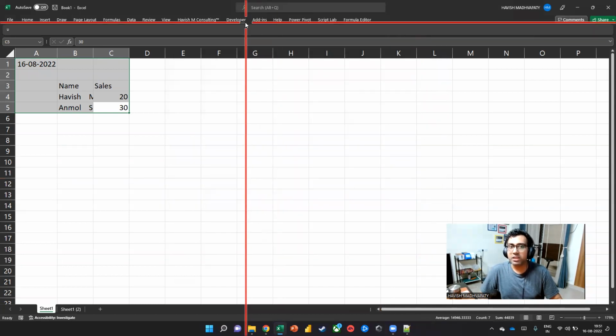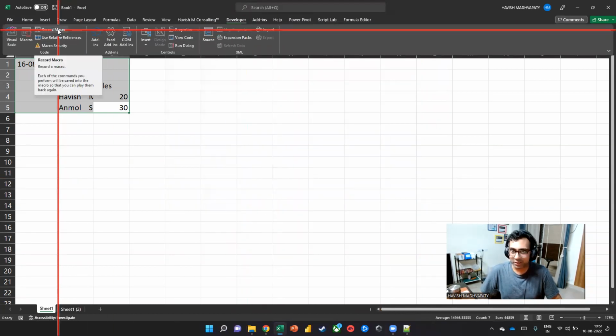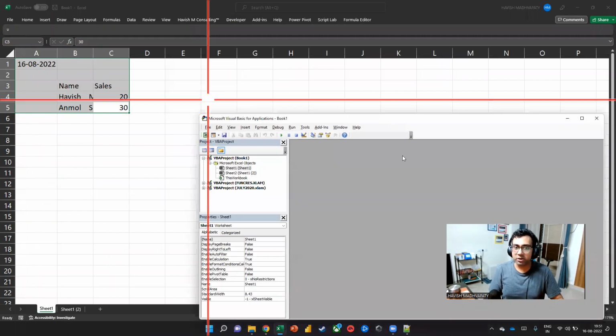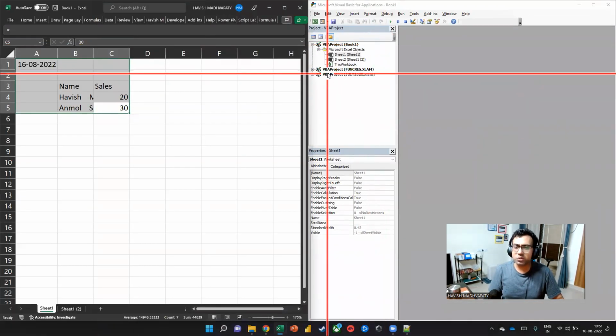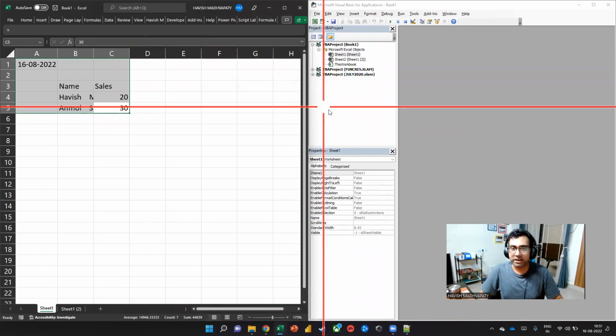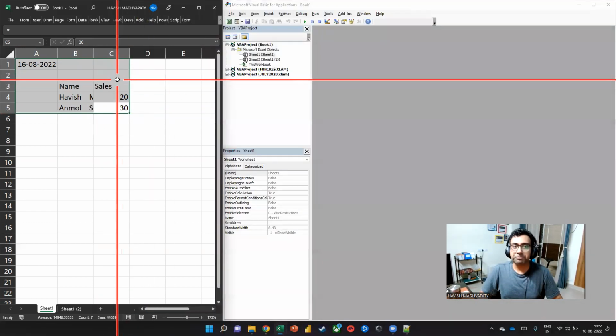So I'll enable it, and then I will select record macro, okay? So that you know how the macro is getting recorded, I will also open my Visual Basic window, and I will just show you two windows at the same time, like this, so that you understand the coding better, right? So please watch.